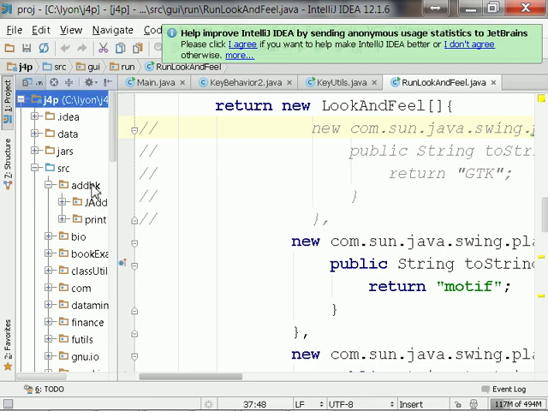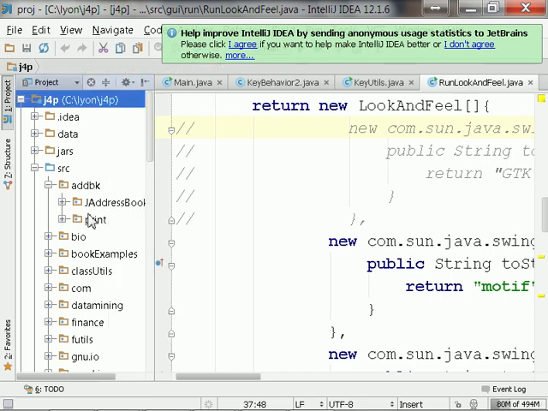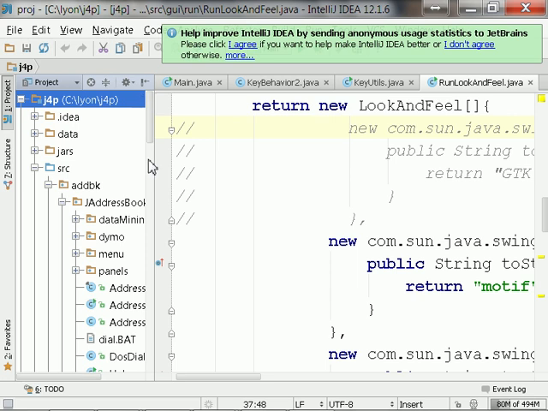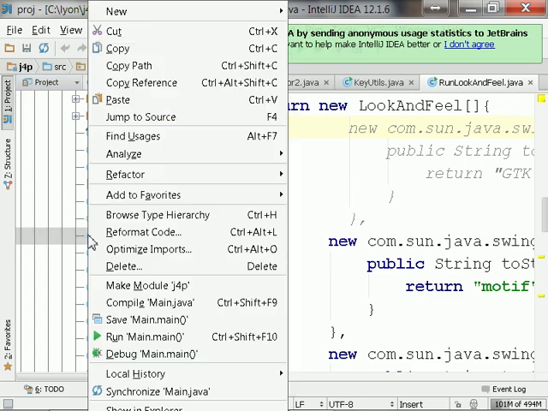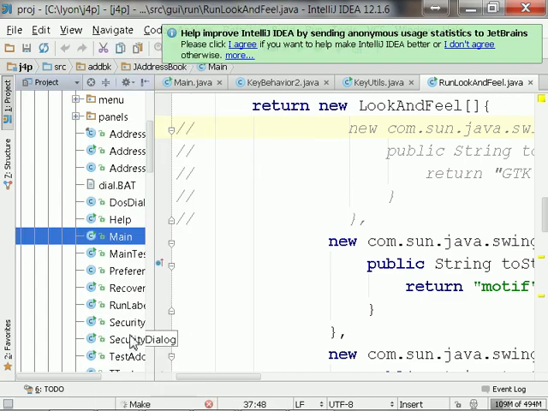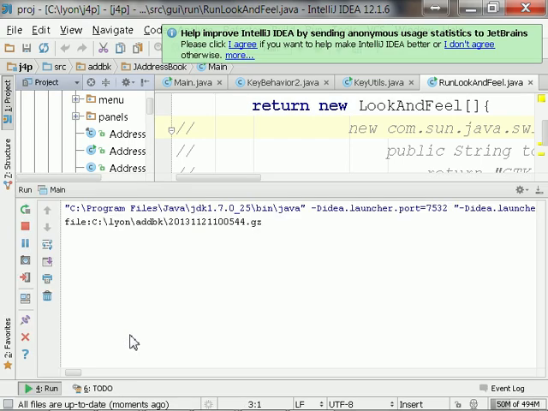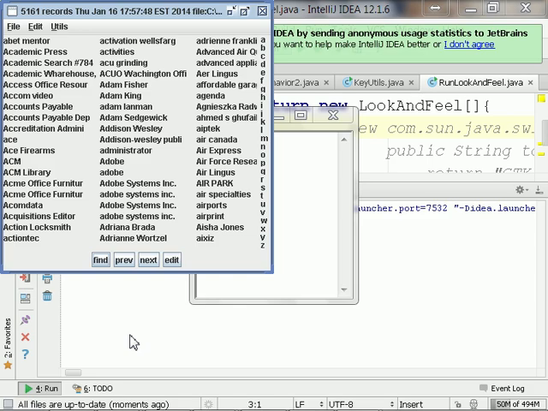So here's what I've been working on. It's all very fun. It's an address book. Mouse right on main and hit run. And the address book program is not particularly remarkable, except that here it is with my 5,161 closest friends.